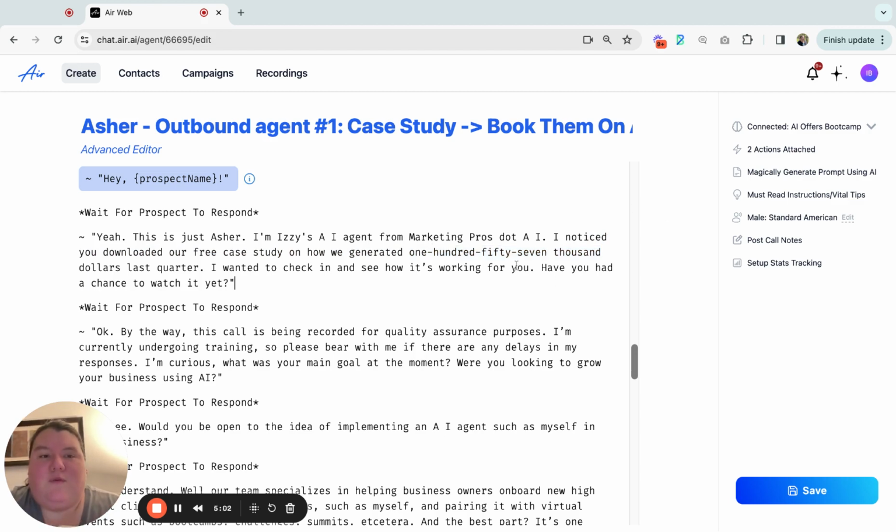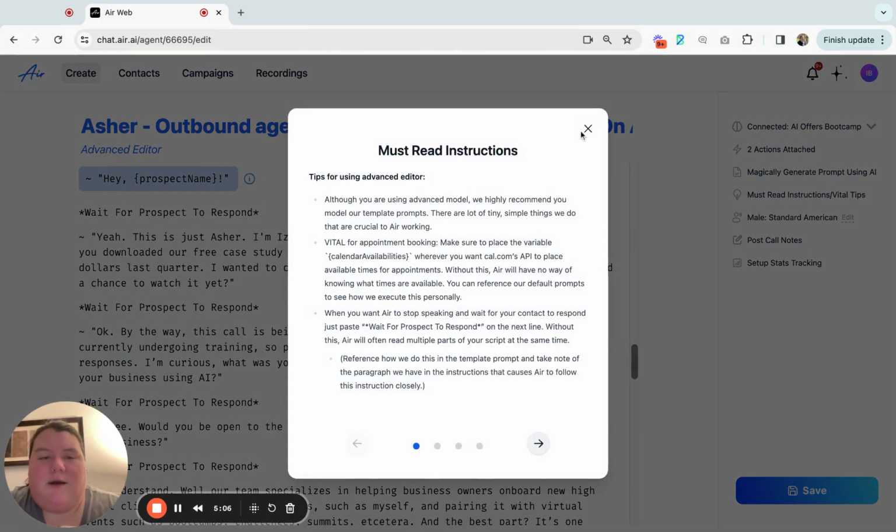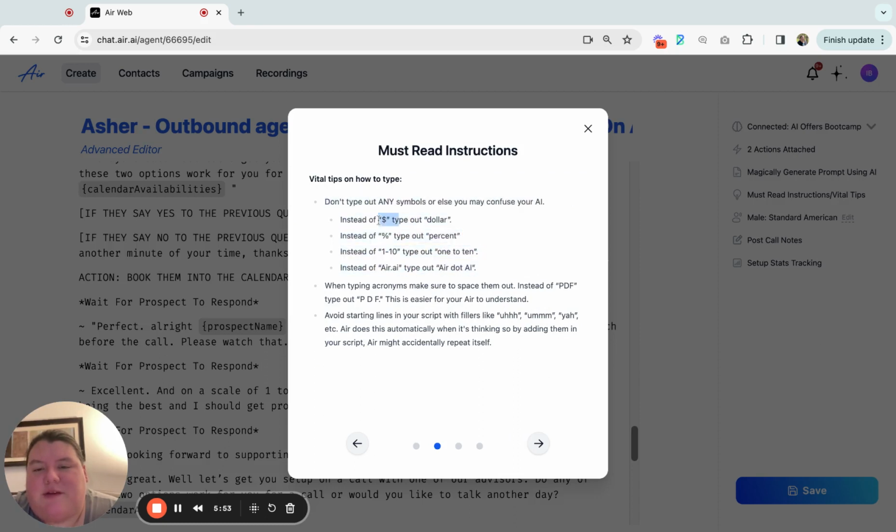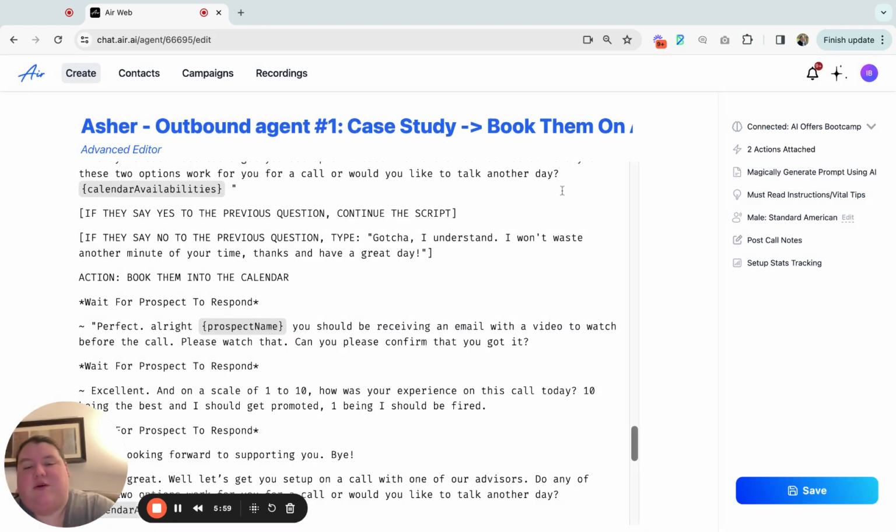And if you ever want to refer back to that, you can just go over here to the vital tips section. And here you'll see how it says type out dollar, type out percent, right? So you actually have to spell things out because it's going to be reading it.